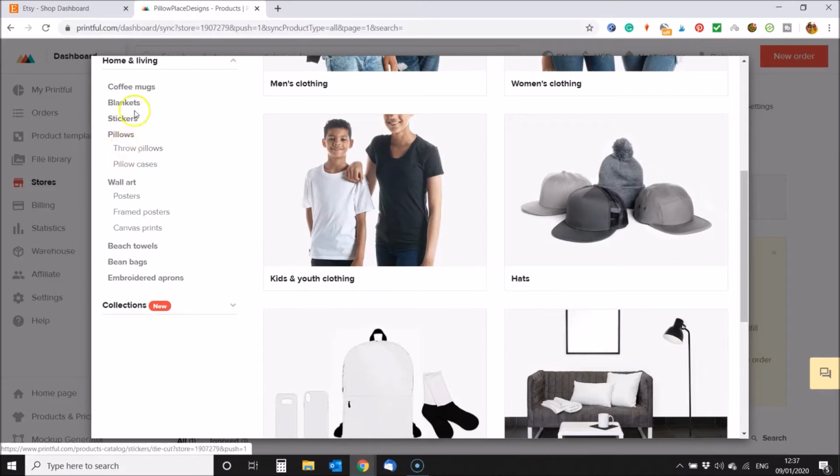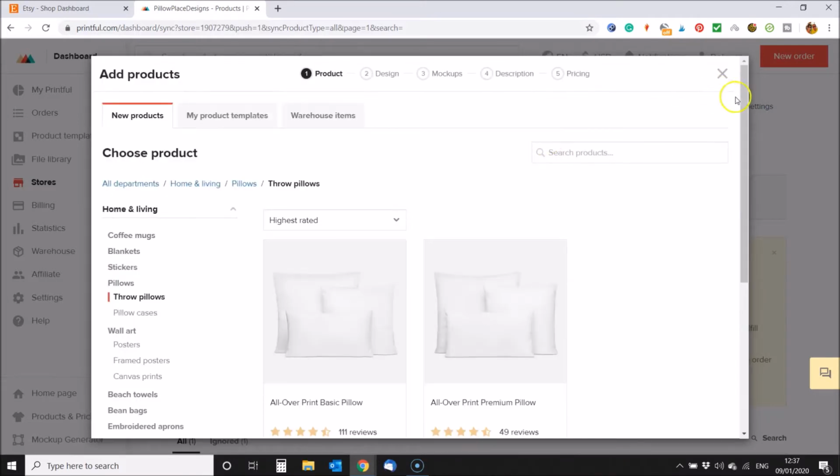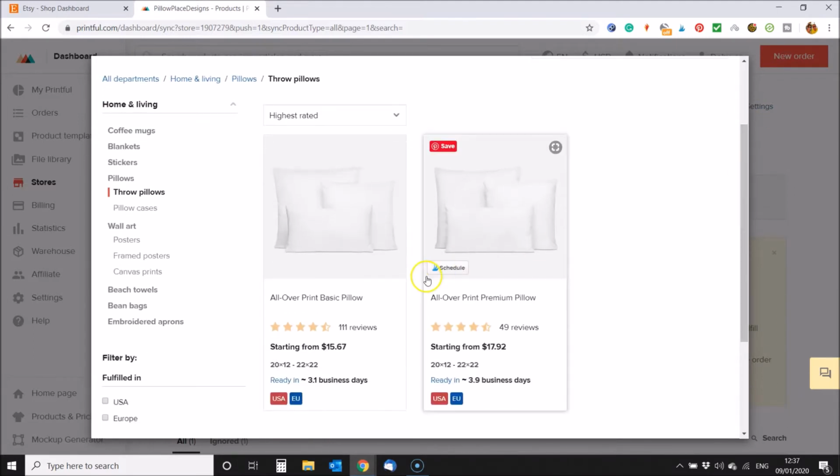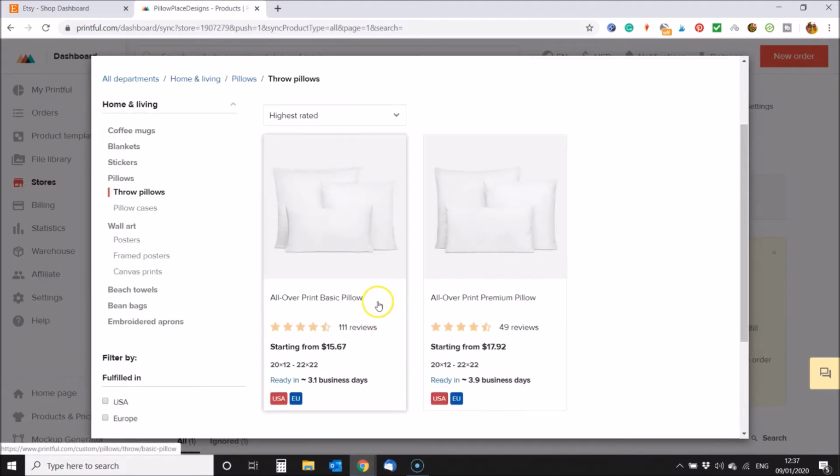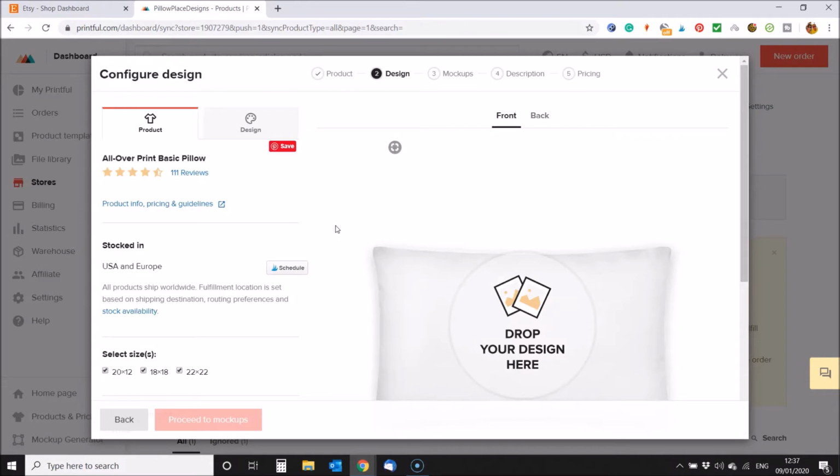So I'm going to pick from the menu here, throw pillows. And I have a couple of choices. I can pick the basic or the premium. Let's just start with the basics. And here we arrive at our product designer, and as you can see, it's similar to exactly what we did before with the tote bag. All of the setups are exactly the same. There are some slight variations depending on the type of product and the type of design that you're adding, but basically the screens are always going to look the same.